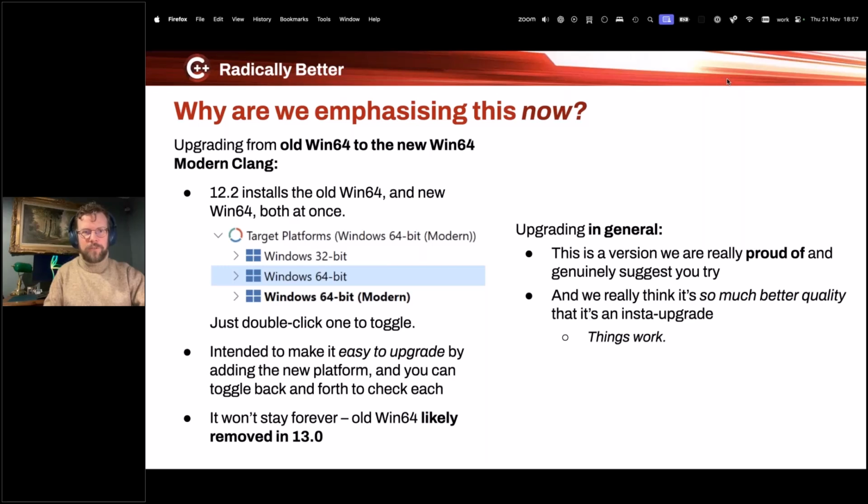You can open your projects that are already 64-bit and just toggle back and forth between the two. If you have any questions about behavior between the different code, it makes it a lot easier when just within the same IDE you can go and compile and debug and that kind of thing. However, the new toolchain is the new toolchain, and the old one will go. It won't stay forever.